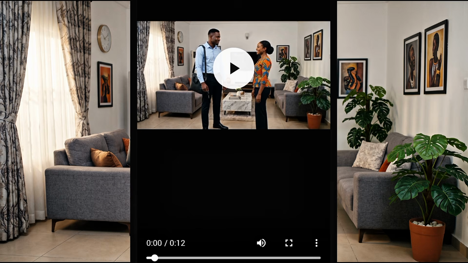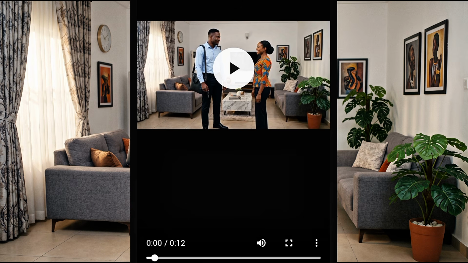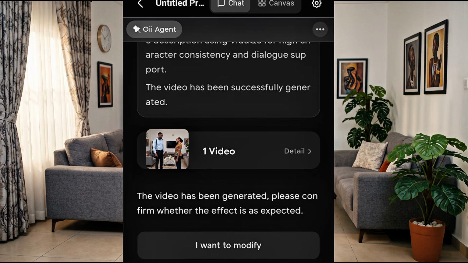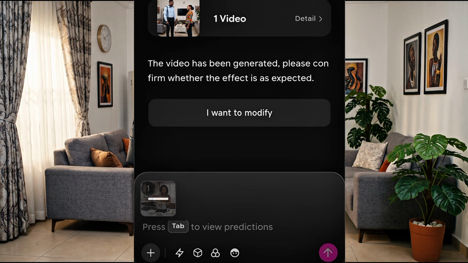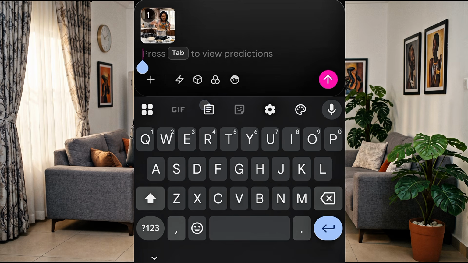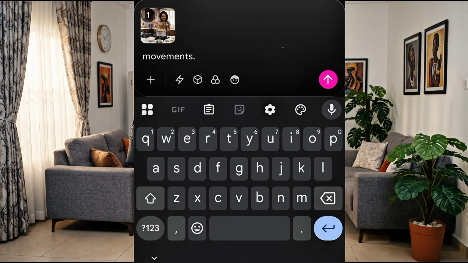For you to download your video, you just have to click this three dot, and then you're going to see download, and this video will be downloaded into your gallery successfully. Now let's generate our second scene. If I want to continue this one, if I want the dialogue to be long, I will just use the same image, and click the plus icon again to bring in the second scene. Okay, so this is the second scene while she was in the kitchen, the lady. So I'll just paste the prompt again and hit OK.